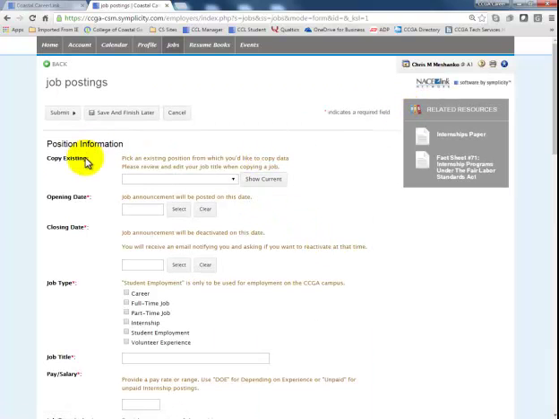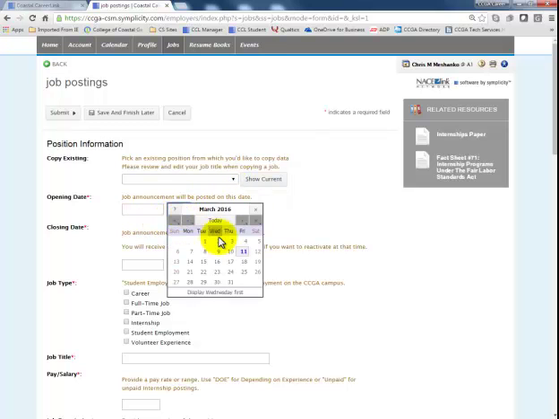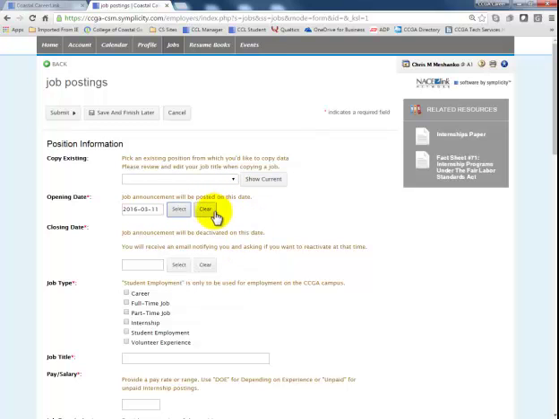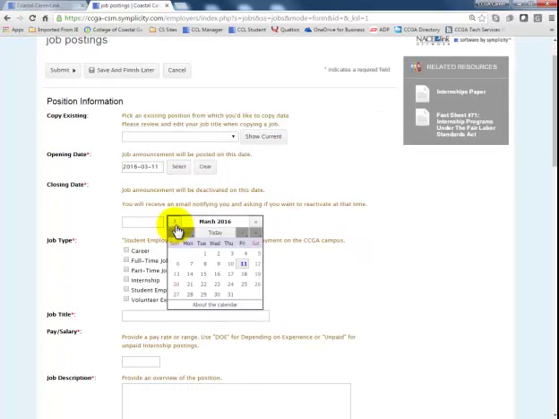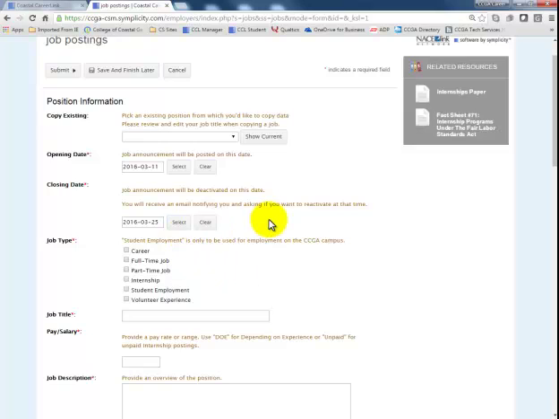On this screen here, you will start filling out the job form. First thing you can do is, if you have already posted a position with us, you can copy an existing position and then just make minor tweaks to it. If you have never had a position in the account, you can just start fresh. Select your opening date, the date that the job will be available on the system. Select the closing date, how long you want to recruit for, and when the job will close on the system.